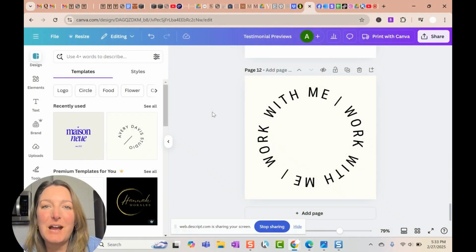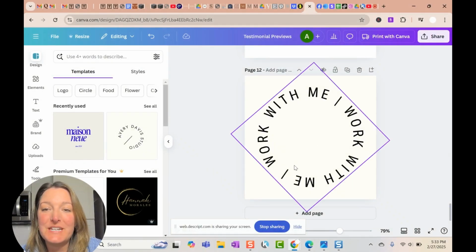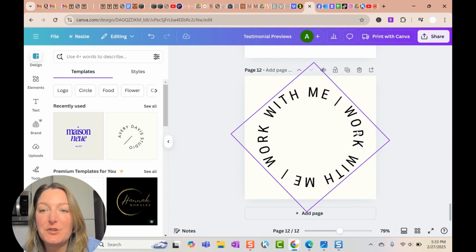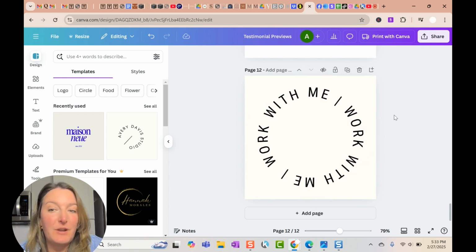I'm going to show you how to create a circle script like this in Canva. I was struggling to do this and I finally figured it out, so I thought I would share with you how I did it. So you can do this if you want to add this to your Squarespace or Kartra website or any other social media, whatever you want to do.